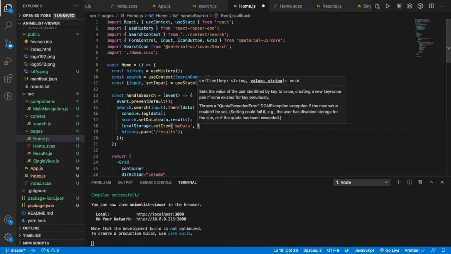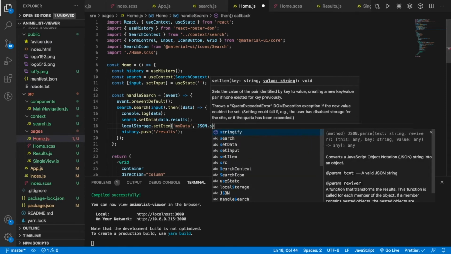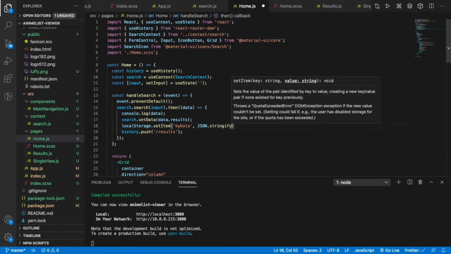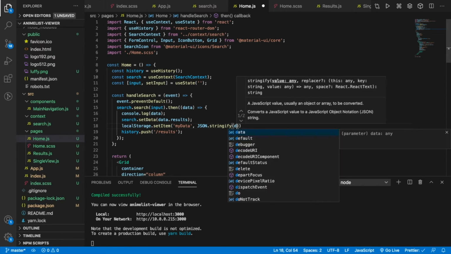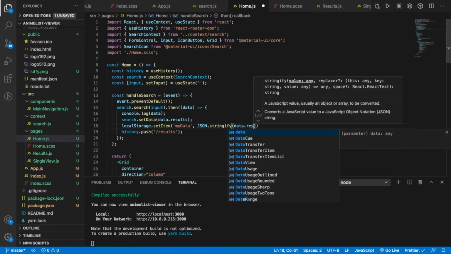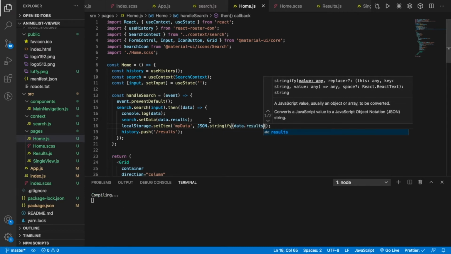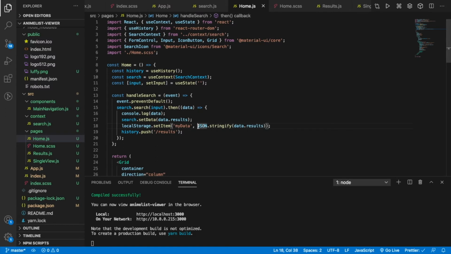So what we want to do is JSON.stringify. There's a built-in function JSON.stringify, which converts any JSON object to a string. And we're going to say data.results. So now when we use this JSON.stringify function to convert our JSON object into a string, we can then again use the JSON functionality to convert that string back into a JSON object. So that just makes our life super simple.